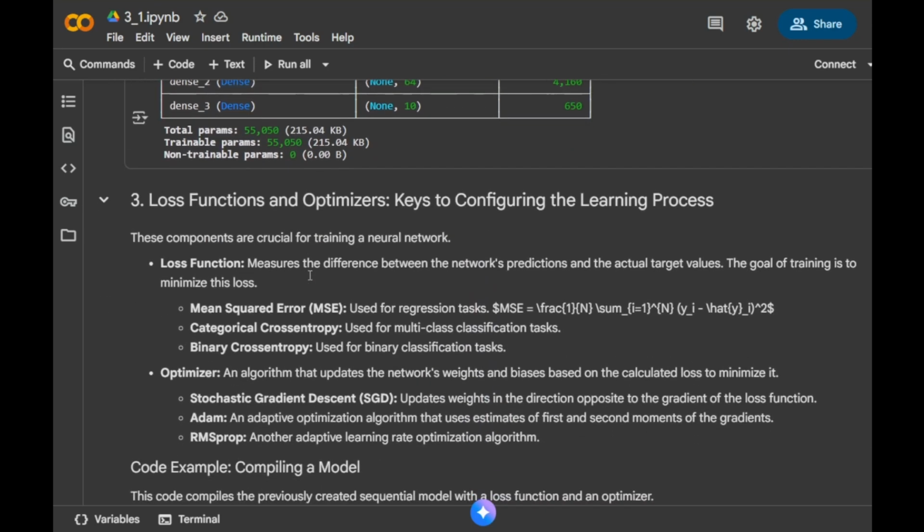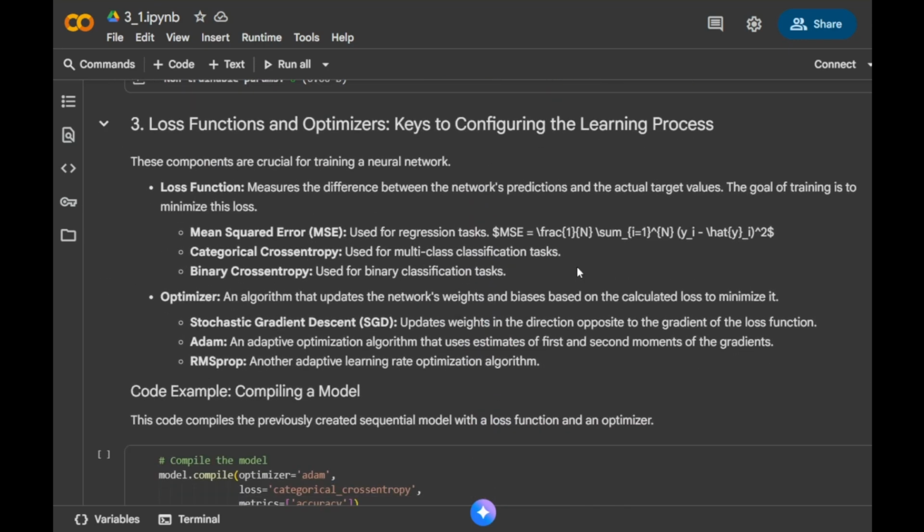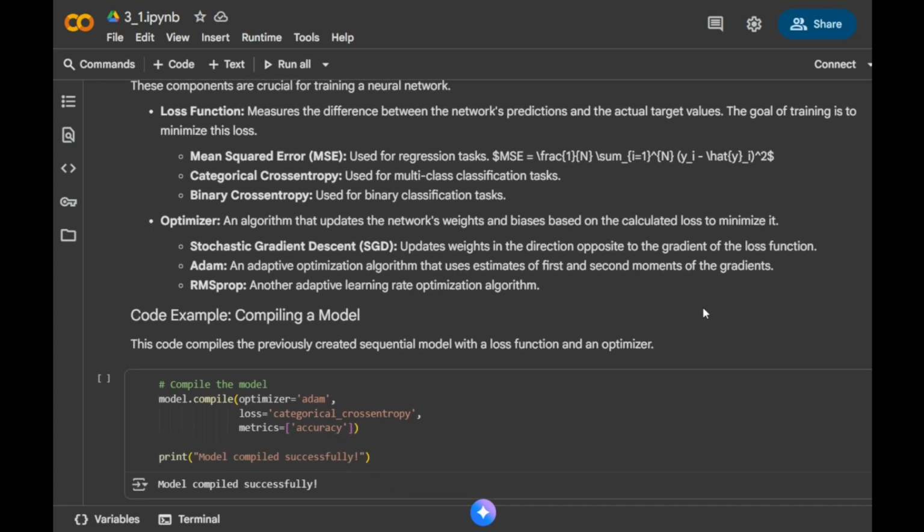Training a neural network involves loss functions and optimizers. The loss function measures how far off our predictions are from the actual values, and our goal is to minimize this loss. Common loss functions include mean squared error for regression, categorical cross entropy for multi-class classification, and binary cross entropy for binary classification. The optimizer is the algorithm that adjusts the network's weights and biases to reduce the loss. Examples include stochastic gradient descent, Adam, and RMSprop.